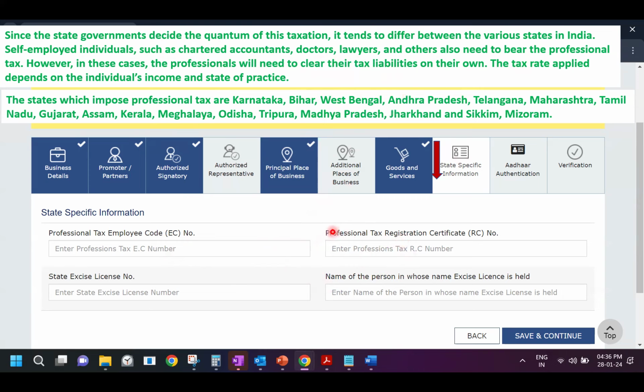If yes, then you'll have to apply for this registration number, and then you'll have to fill in all of these details. In the case of Haryana, it is not applicable, so I'm leaving them blank. Otherwise, enter the details that are applicable to you.